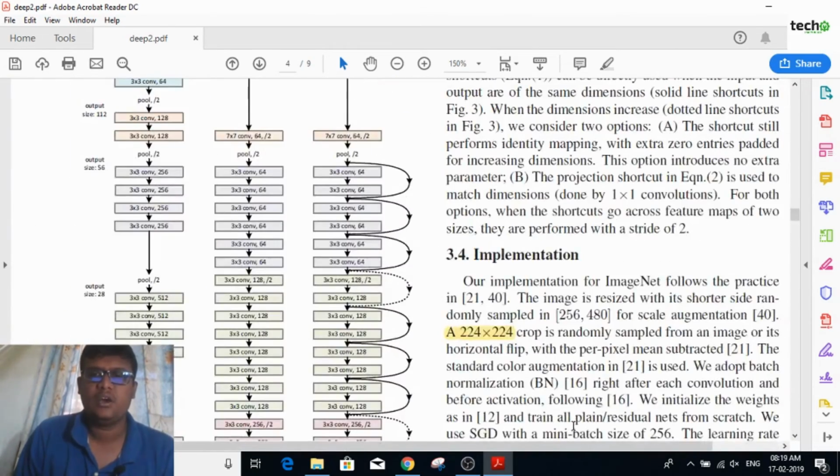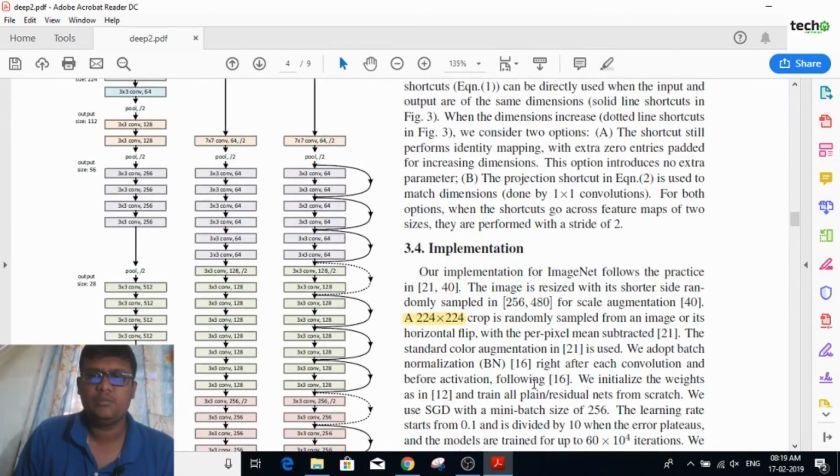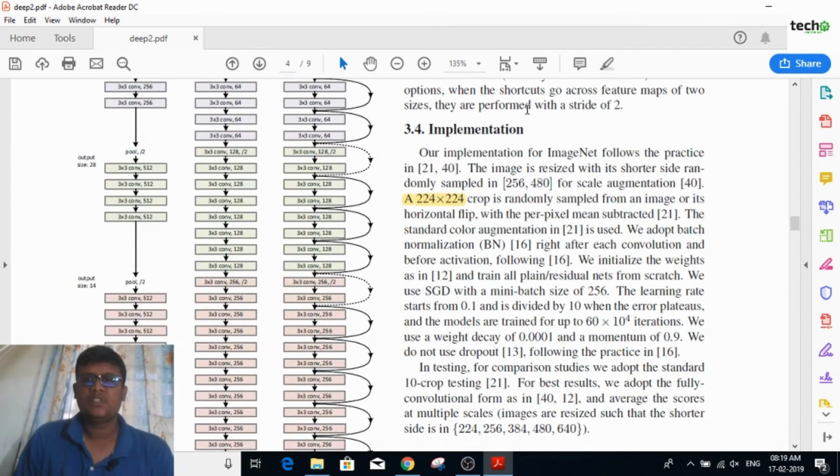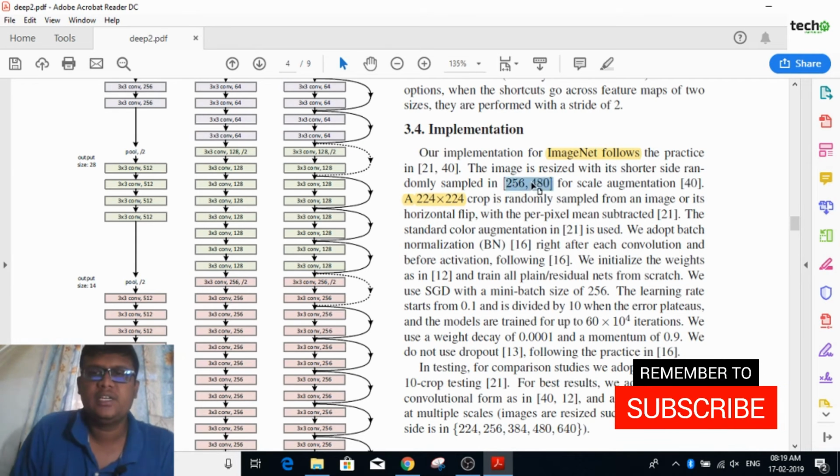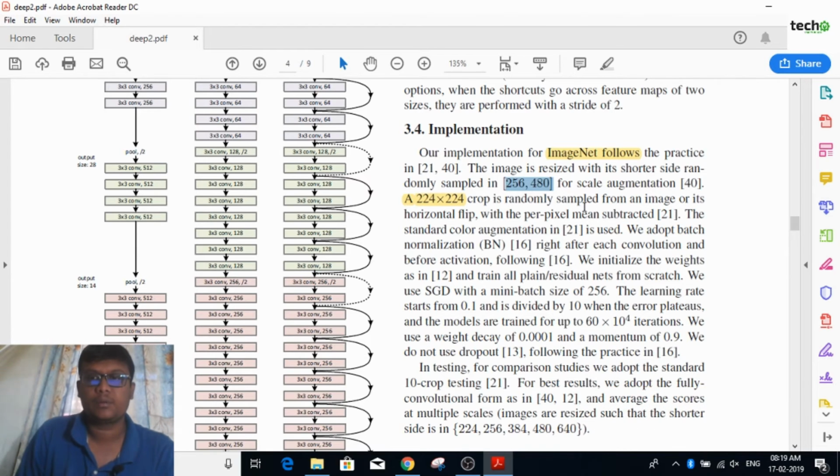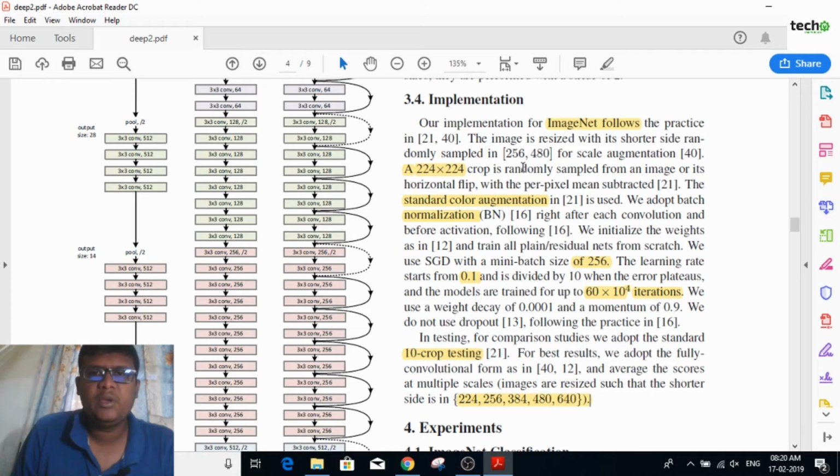You can just see how this has been implemented in this paper. They have taken ImageNet, and the image has been resized and cropped to 224 by 224. For the sampled images, first they cropped the image to a size of 224 by 224, and they used standard color augmentation, and they used normalization.